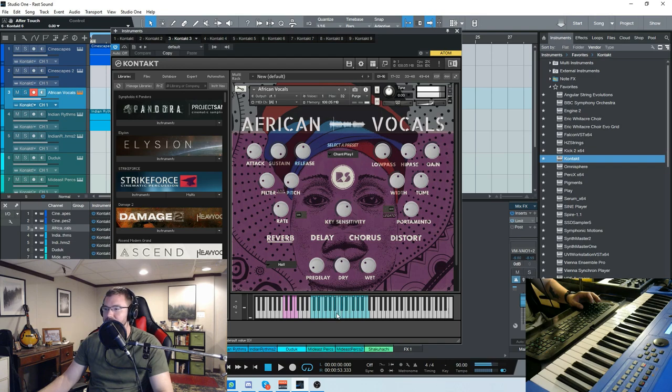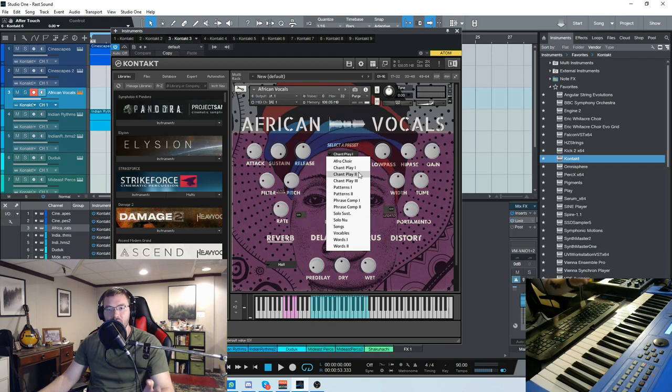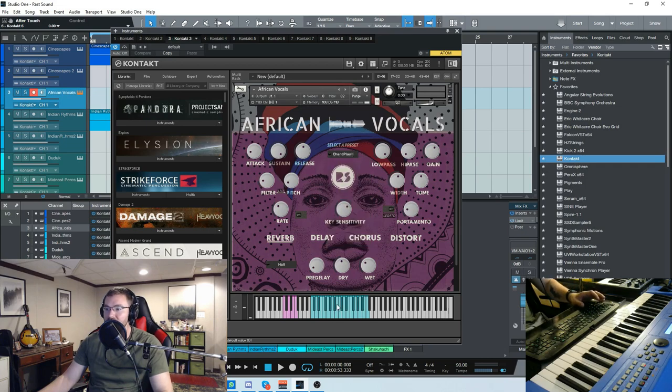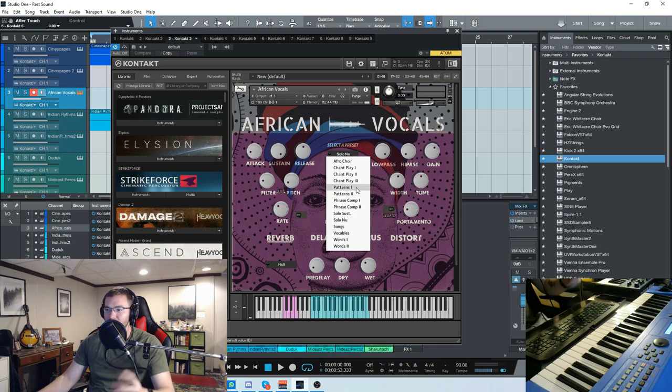You also have chants. So those, when it says chant play, those will be pitched depending on which key you press. Then you have phrases here. And then you also have longer phrases, patterns, stuff like that, and just some spoken words.